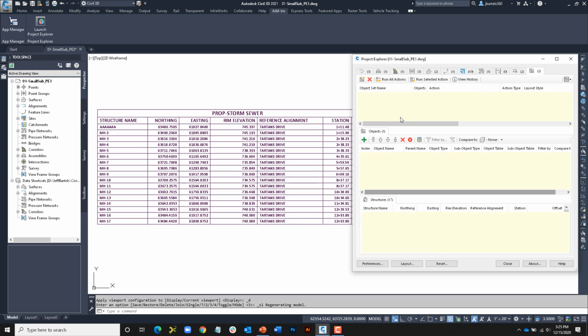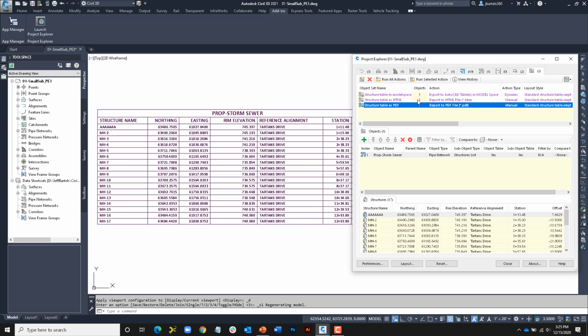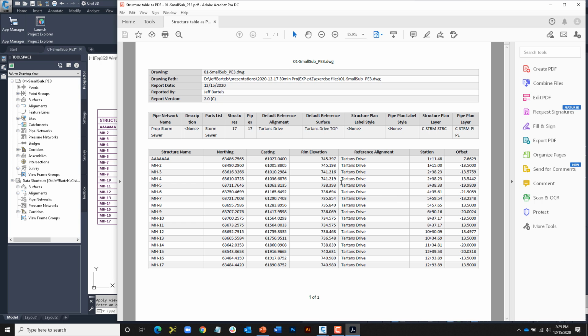Fantastic. If I wanted to do PDF, I could make a brand new object set, add new data to it. I'm just going to copy this one and paste it just for speed. We'll change this to PDF. My action is going to be PDF. I'm going to keep the same layout. I'm going to keep the same naming convention and report style. Let's click OK. And then I will run this. I'll select that object set and choose Run Selected Action. We'll click Yes. And now we can see the same data as a PDF file.